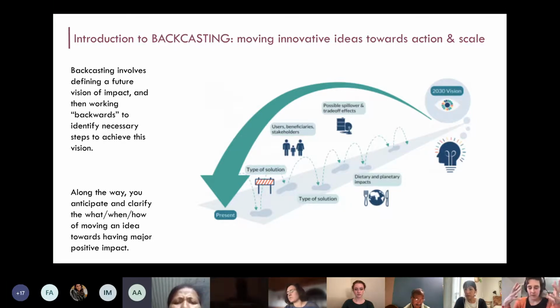While the exercise in itself is basically very simple as an idea, as we have seen when using this tool with different groups, it really helps along the way to anticipate and better clarify the what, when, and how of moving an idea towards having major positive impact. So taking some time to do it can have a lot of benefits as things move forward.